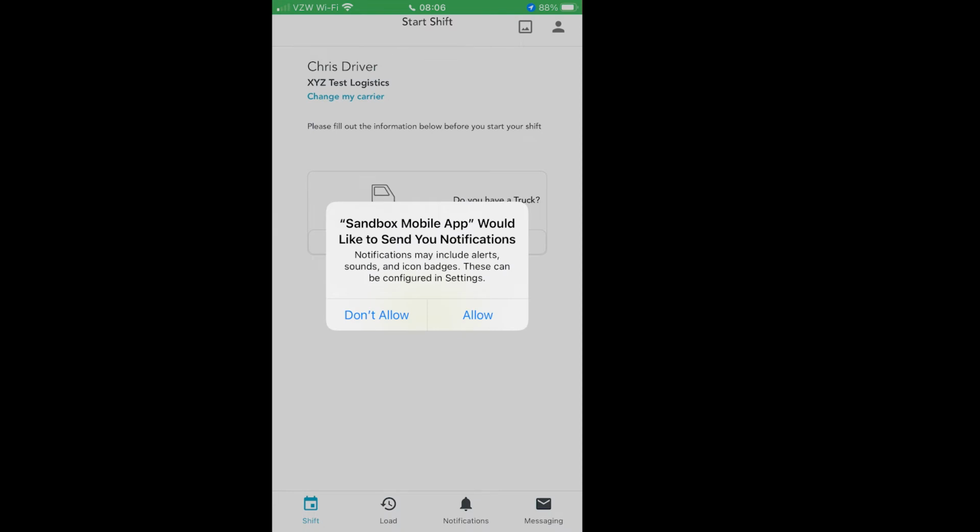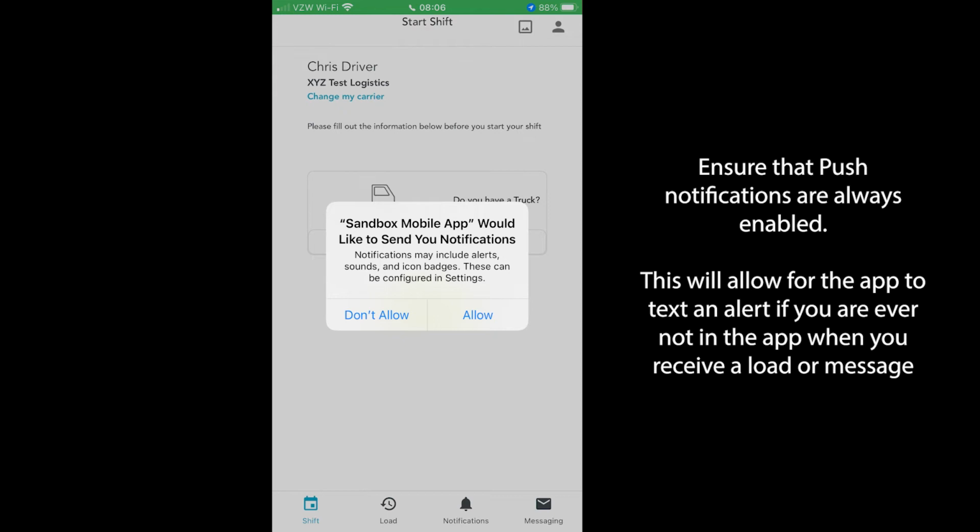Once you click Accept, you may receive a pop-up notification if you do not have your push notifications enabled for the Sandbox mobile app. Be sure to always have notifications turned on for the Sandbox mobile app. This will ensure that you receive a notification to your phone anytime that you are sent a load or a message and you are not currently in the app. These alerts will pop up even when you are not using your phone and will also have an alert sound.